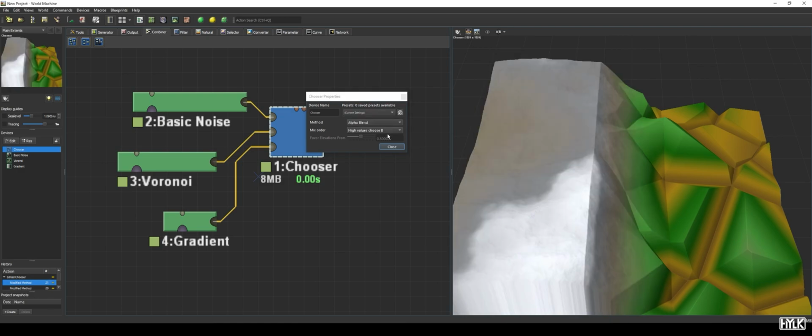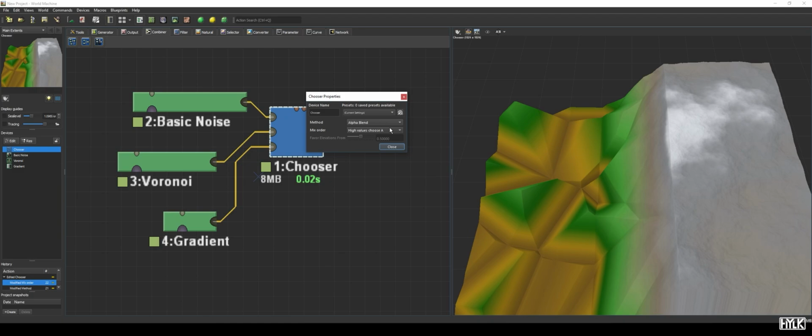The mixing order determines where to choose A and where to choose B, based on the value of the control input. By default, it chooses to display B for high values and A for low values. If we set it to the other option instead, the choosing flips. And that's all the chooser device does, blending two height fields or bitmaps based on the height value of the control input. It is often used for texturing or blending two different types of terrain together.